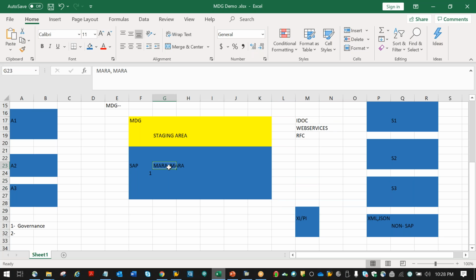So even if it is approved by the final approver of the workflow, the data won't be replicated to the S1, S2, S3 systems. It will be created only in the MARA tables in the SAP system. Once the data is available, replication triggers automatically because we have configured the system like that.